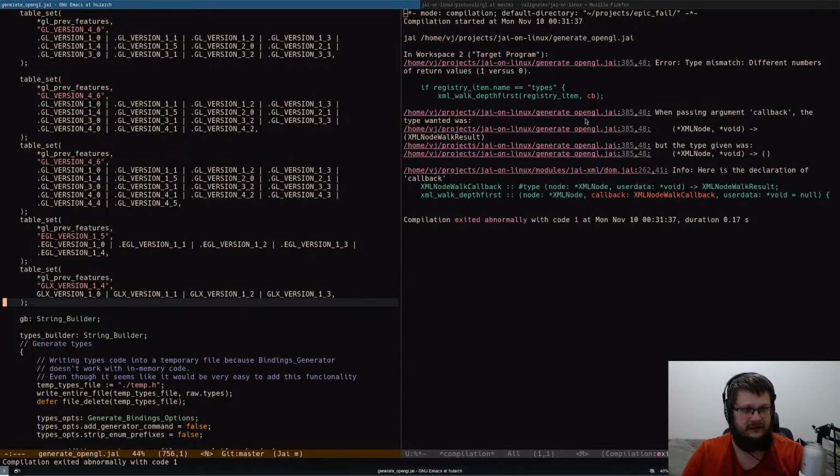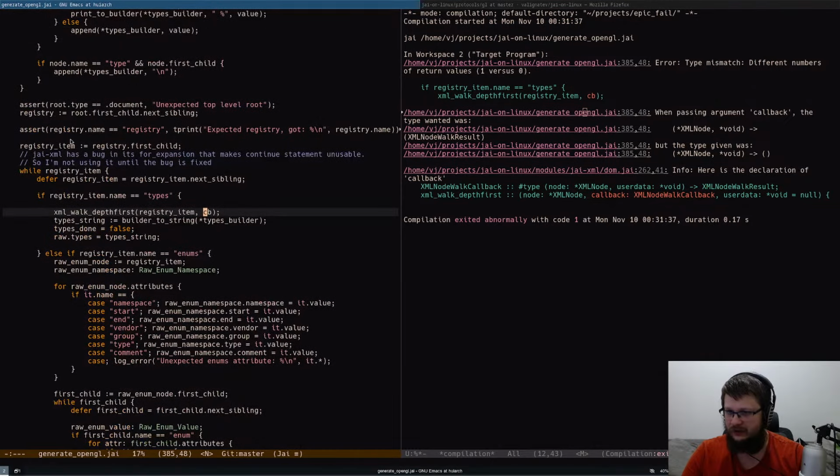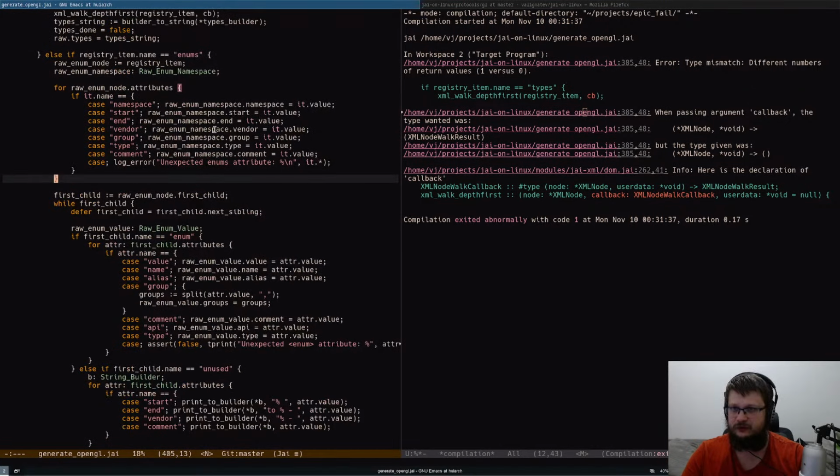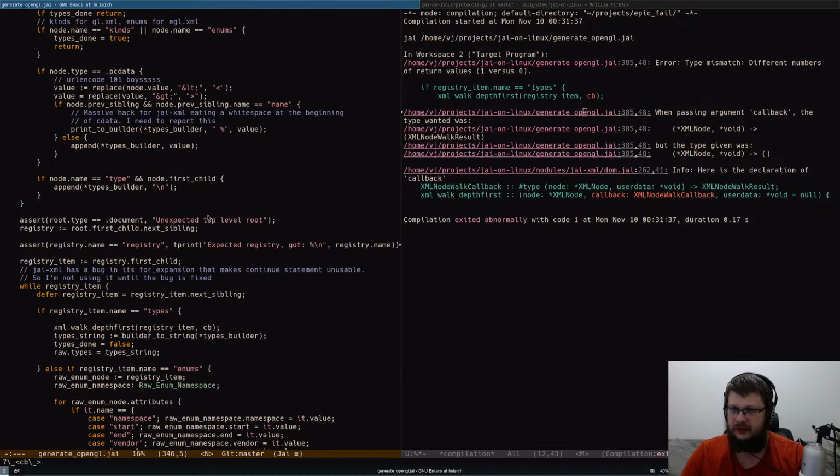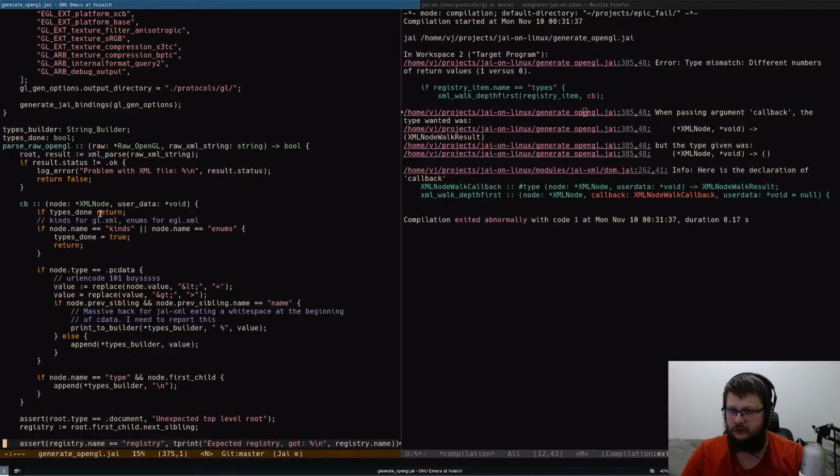Let's fix this callback. Anyway, now I know what this does. It just parses types into C code. And I guess I want to return. Let me check what enum.